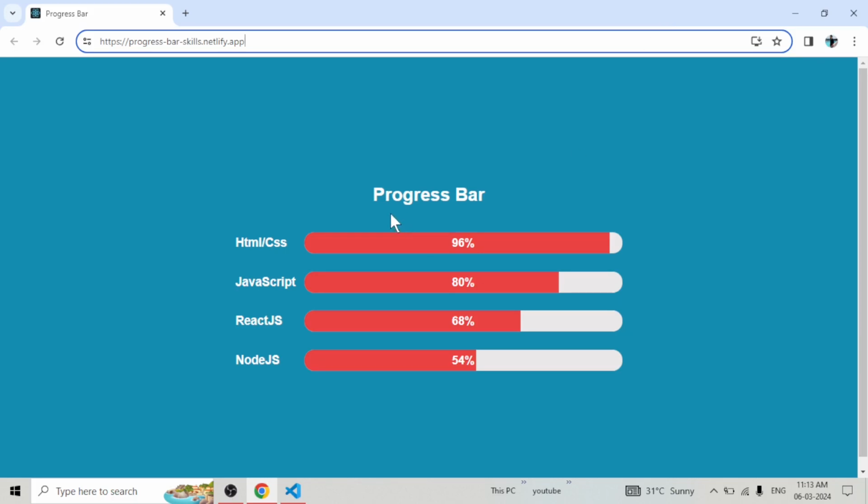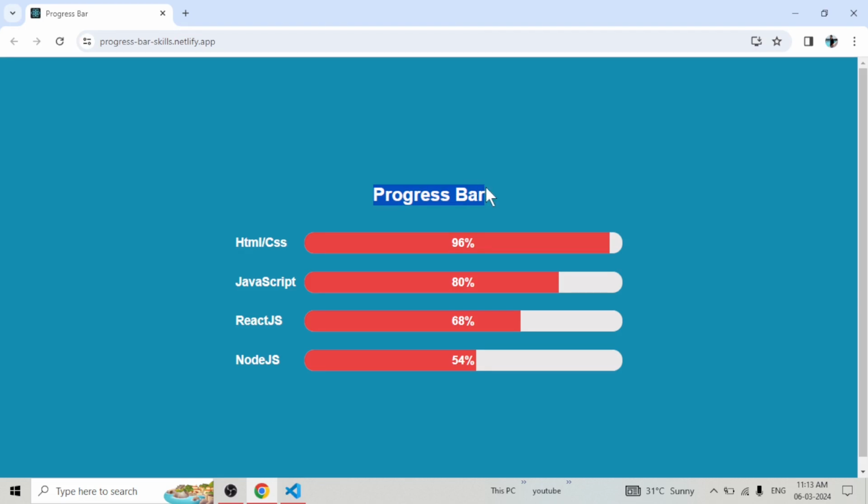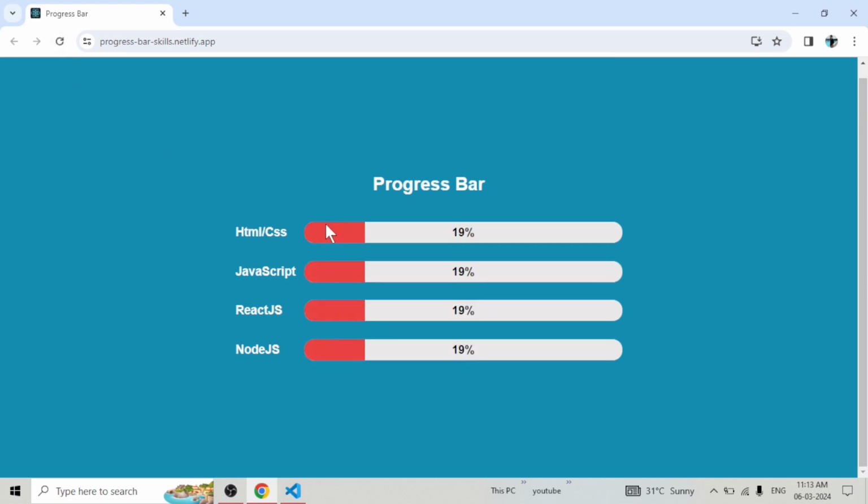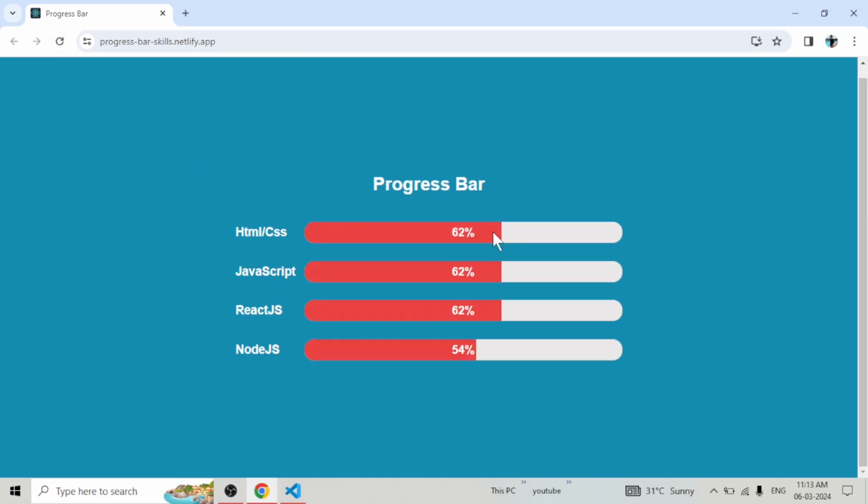So today we'll create this progress bar feature in React.js, completely in React.js. When I refresh this page, you can see the animation. The progress bar is getting filled according to the number. For HTML, CSS, the skill has 96%, so it is filling to 96.